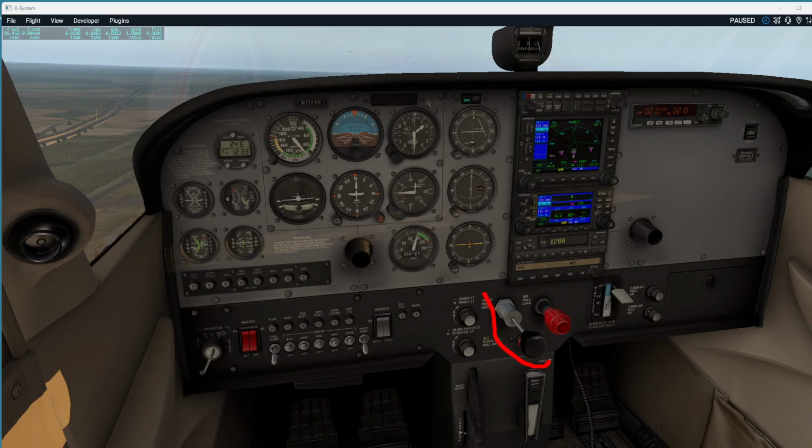Obviously, this right here is our throttle. And we've got our mixture control right there. This is our flap control and indicator right there. And then we've got our environmental controls right here. We can turn on heat or increase cabin air there.